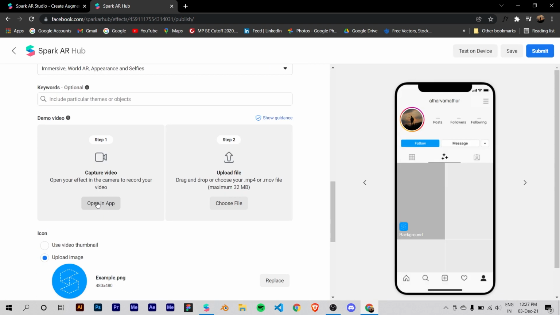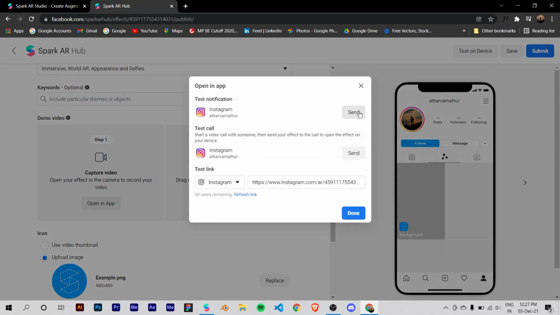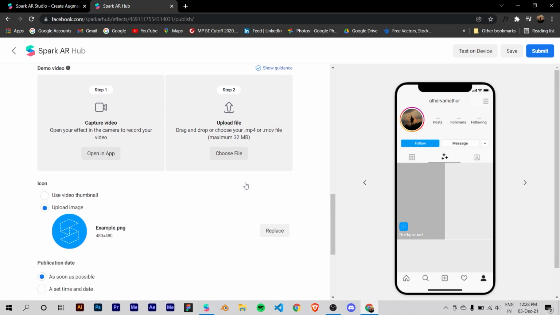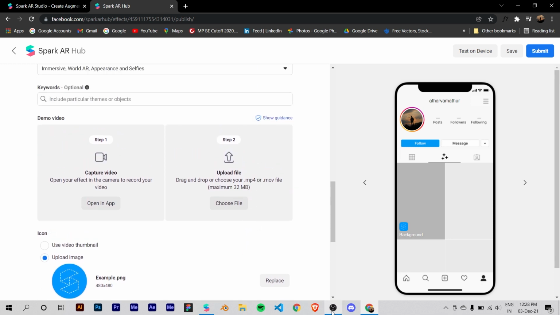Yes, you can see this button is enabled now, and by clicking on this send, it will send a notification to my mobile phone. You can simply click this link to use your filter once, and you have to make a demo video to upload here. So let's go record our demo video.